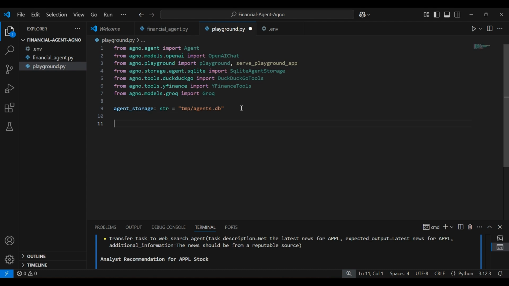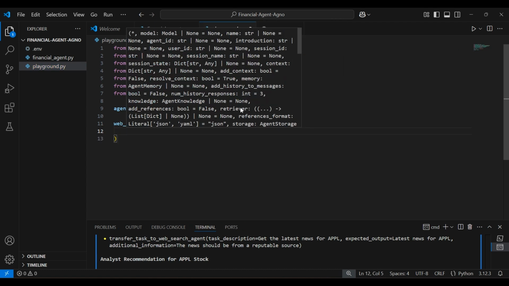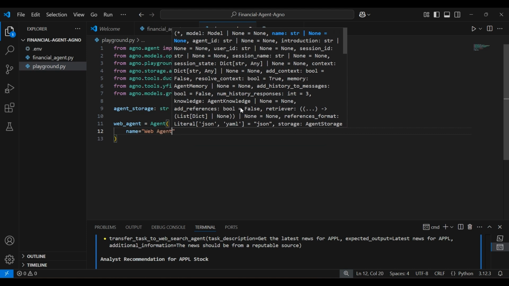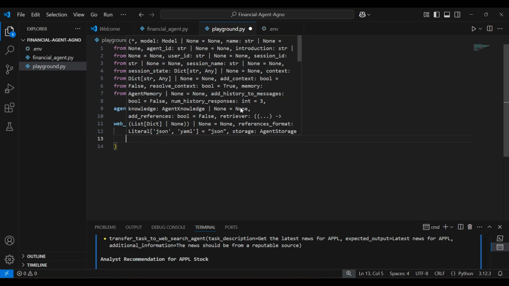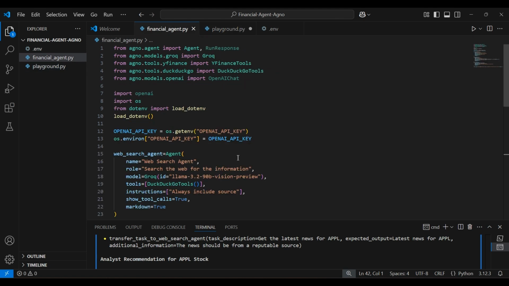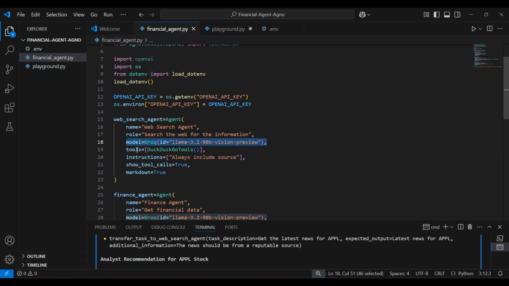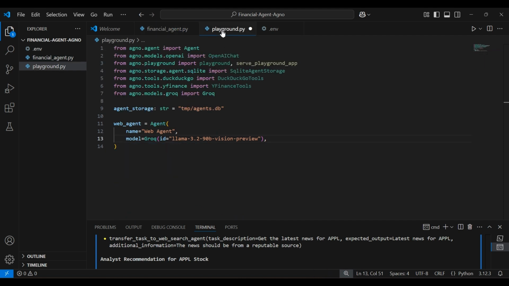Now we will be repeating almost the same thing which we did in the previous file. Again, we'll be creating our web agent. This is our first agent, and it has a name, web_agent. Then it uses a model, so I will just copy and paste the model. Then it will use tools and instructions, so I will get them from the other file.